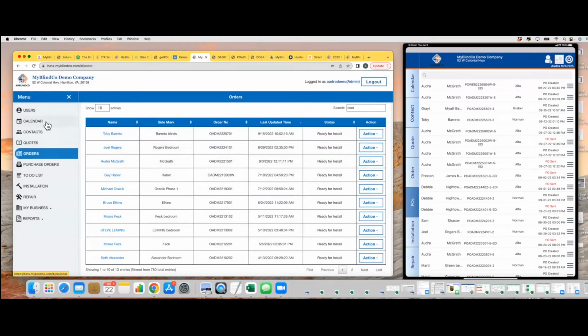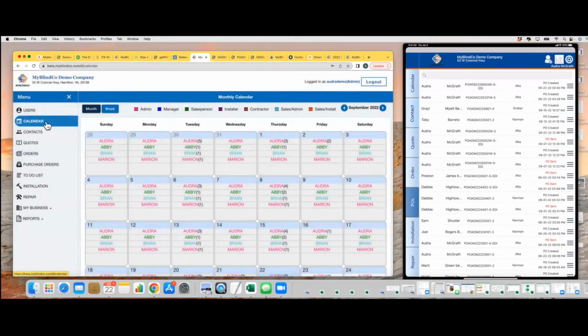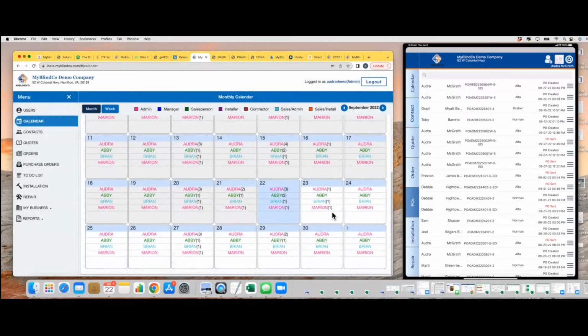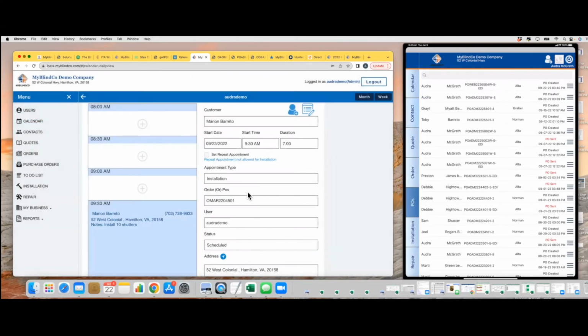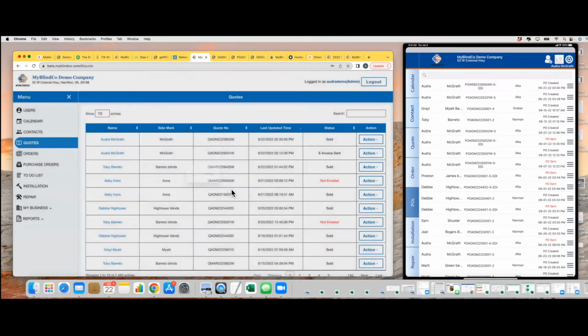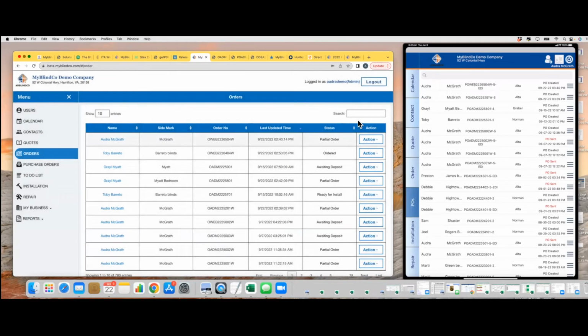When you schedule the installation by going to the calendar and using appointment type install, I'll just show that right here. Appointment type installation will automatically change the order status to installation scheduled. So if I go to orders here, you'll see the status installation scheduled. That will automatically change, and then you can see all the jobs that have been scheduled.